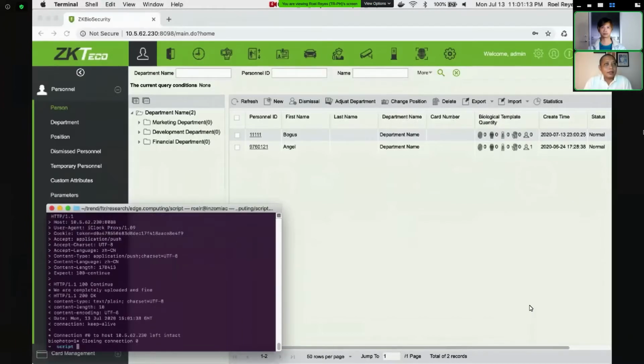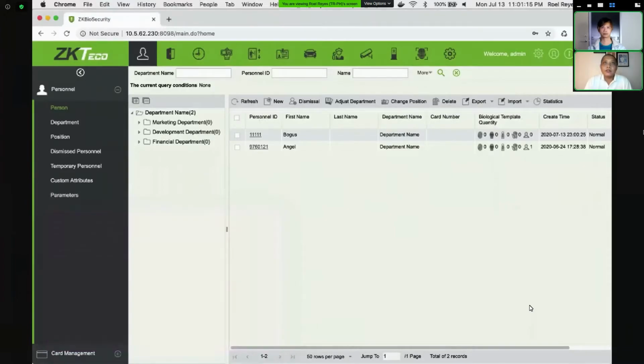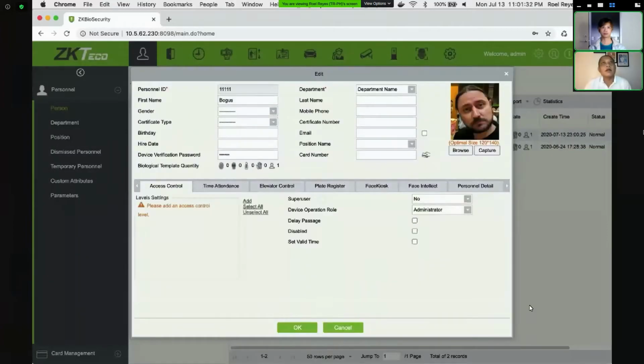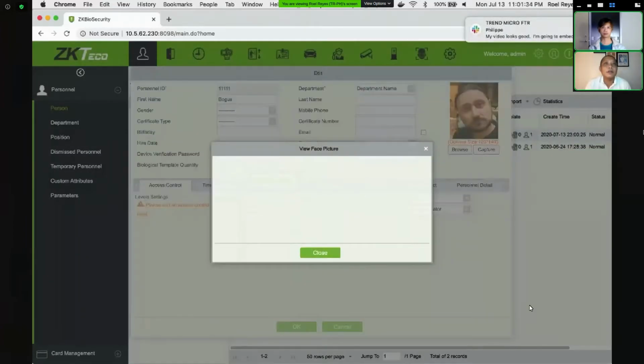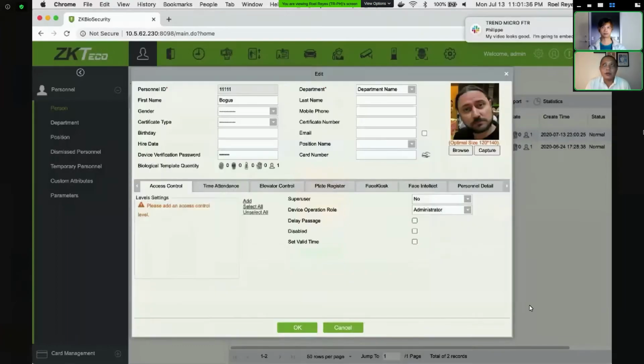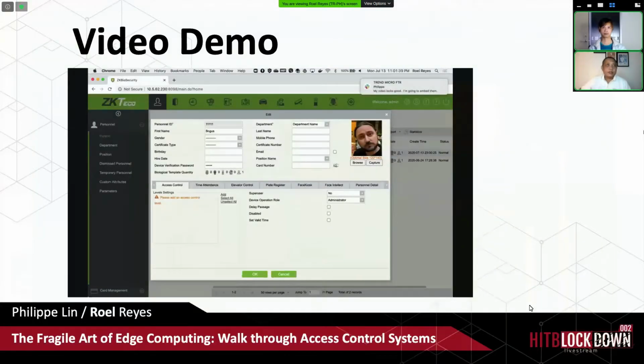So there, and then let's wait for the server to actually update its information. You could see there that there's none yet. Okay, so there's one. It's that particular icon there. So let's try accessing it and view the face picture. Okay, so I did that, right? It's the same.